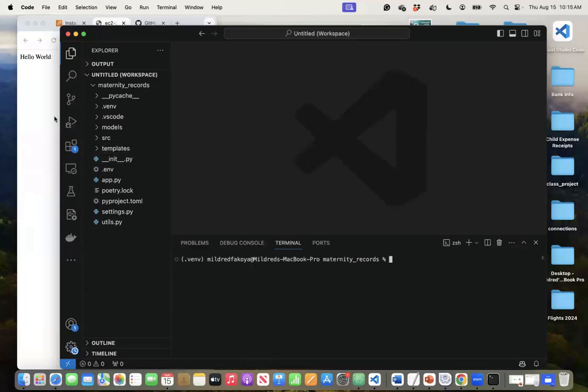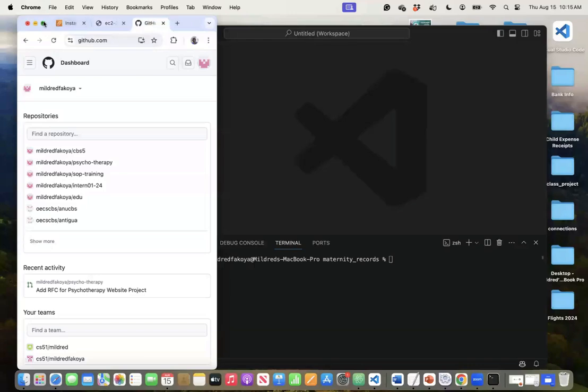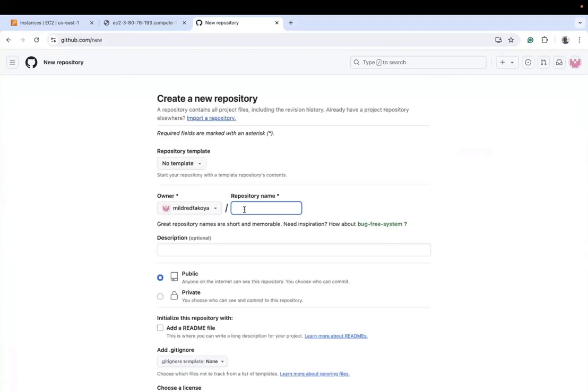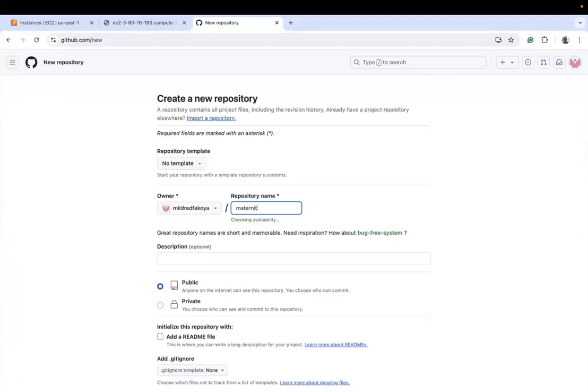So before I do this, I'll go to github.com and I want to create a new repository. For those of you coming from course 1, we have done this previously where we create the repository and then we clone, then we push the project to the repository, and then we clone this repository to any directory of our choice. But in this class, we are going to clone this repository to our server. Okay, so I want to create a new repository here, and I'll name this repository maternity records.